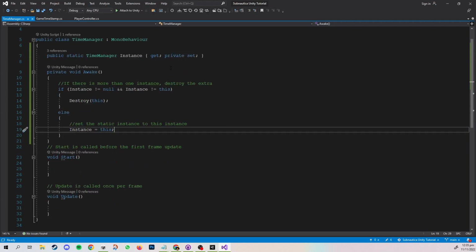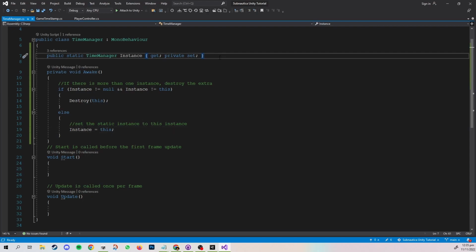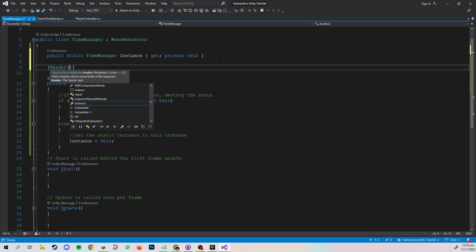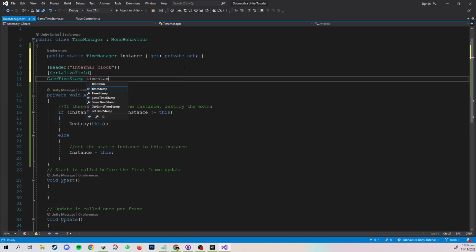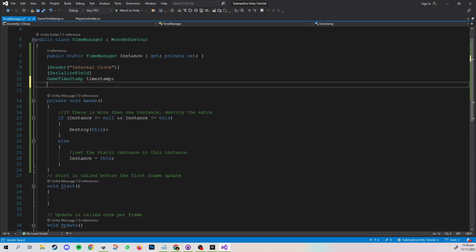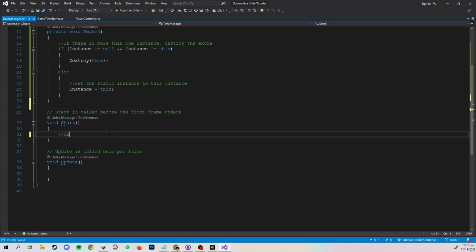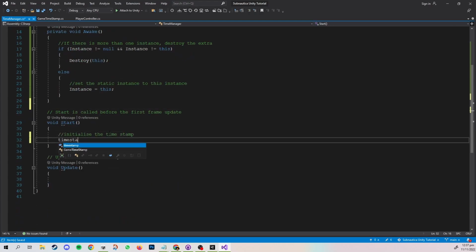Now the next thing we want to do is to have this class handle the game timestamp and also update the timestamp. I'm going to create a new header called internal clock. I'm going to add a GameTimestamp called timestamp and a timeScale which is set to 1. The timescale will be used to multiply the speed of the game if we want a fast forward mode like in The Sims. Now if we go down to Start, we will want to initialize the timestamp.